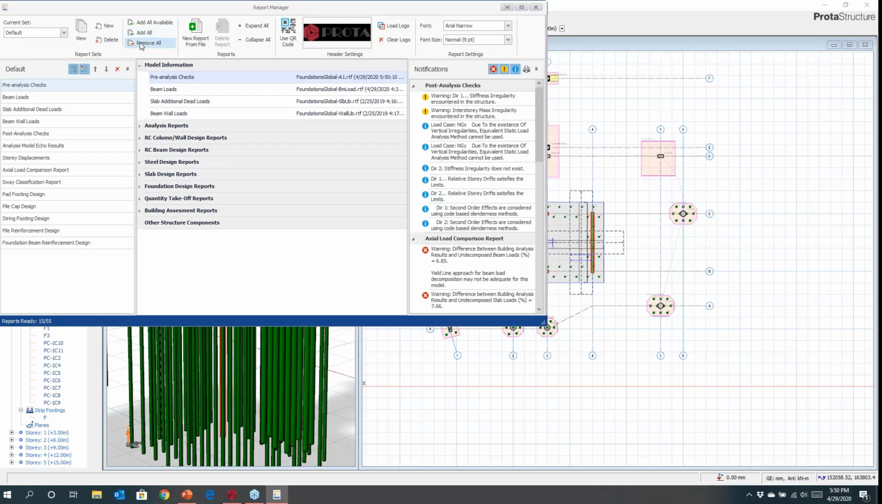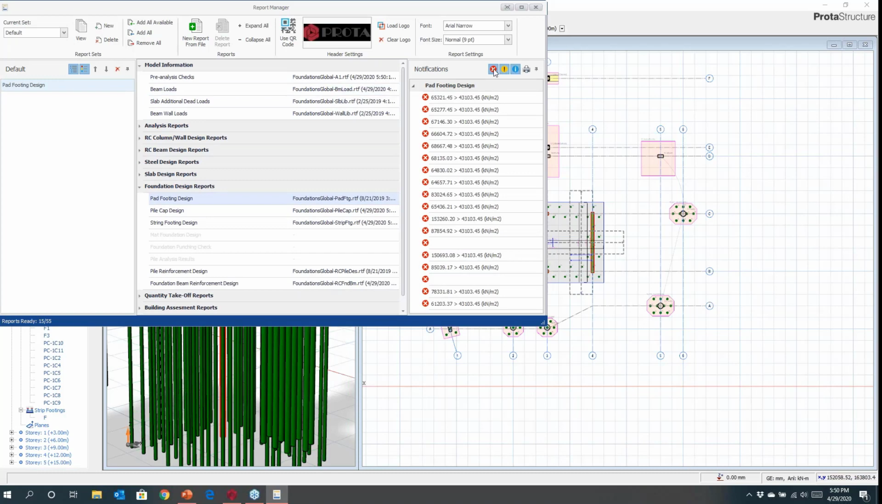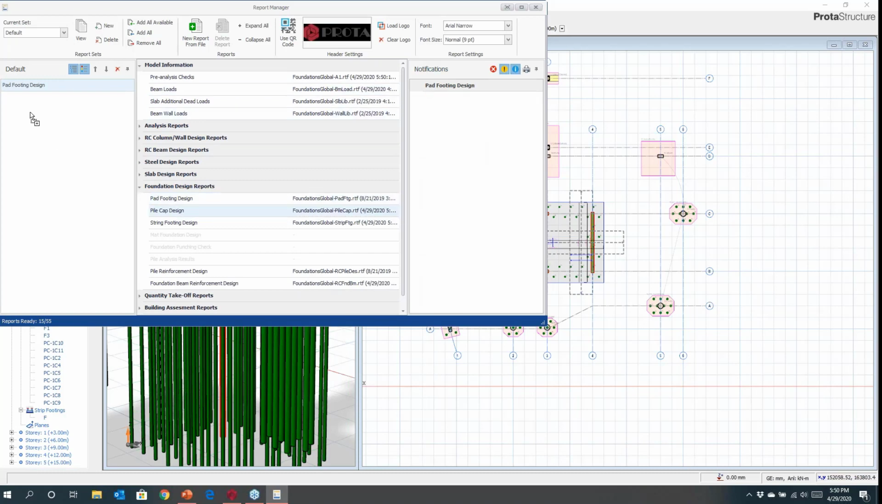Now, I'm just going to remove here, and you'll notice in the report here that I can just come and grab and introduce the various parts reports that I want to show. So maybe the pile reinforcement design, the foundation beam reinforcement design, these strip footing design. These can all be organized into a report. And then we can then view that report.